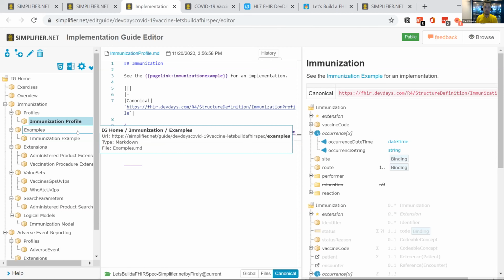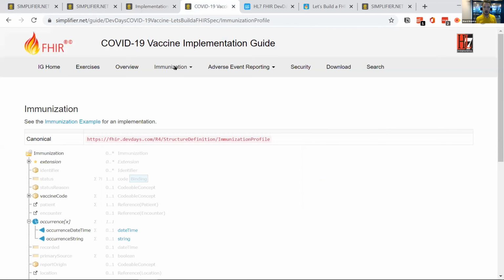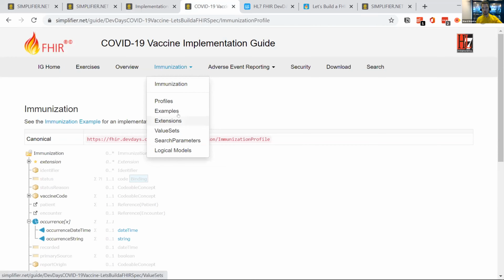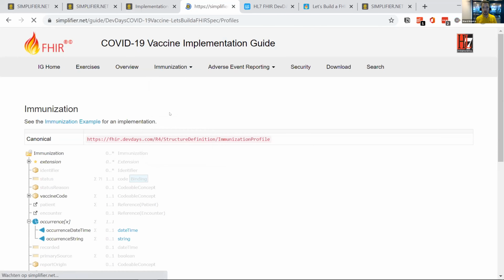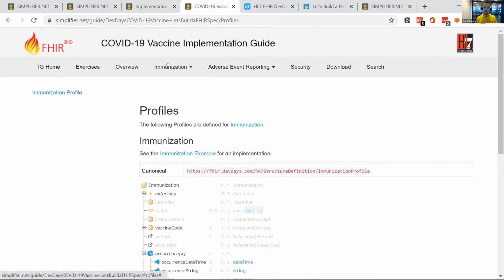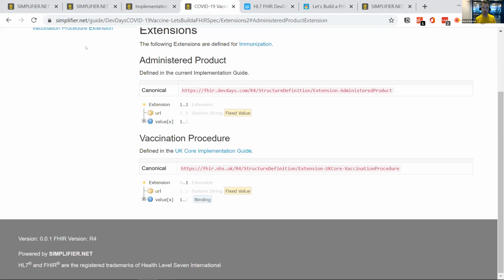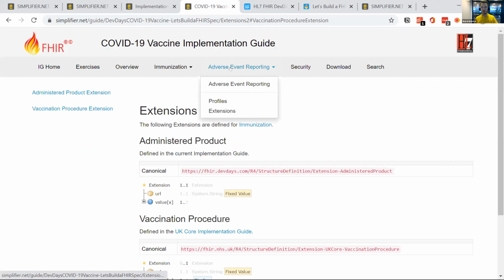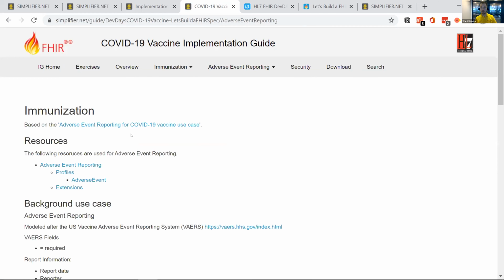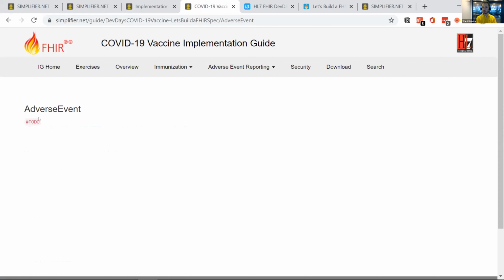What I'm asking you to do here is, okay, I've basically done all the work to make these nice pages. So you can go to profiles and see all the different profiles here. You can go to extensions and you see the different extensions that we've defined and are using in this project. Now you go to the adverse event reporting and please do the same. You can add some more pages here. For example, I've already made a page for the adverse event profile. How about you make some nice rendering there of the adverse event profile?